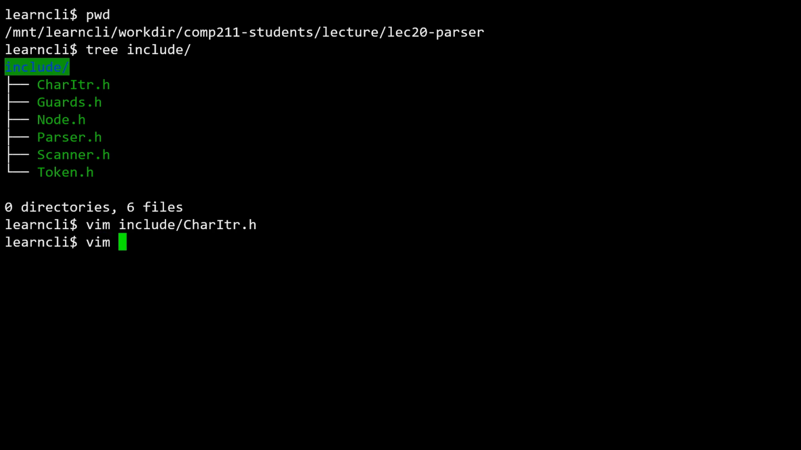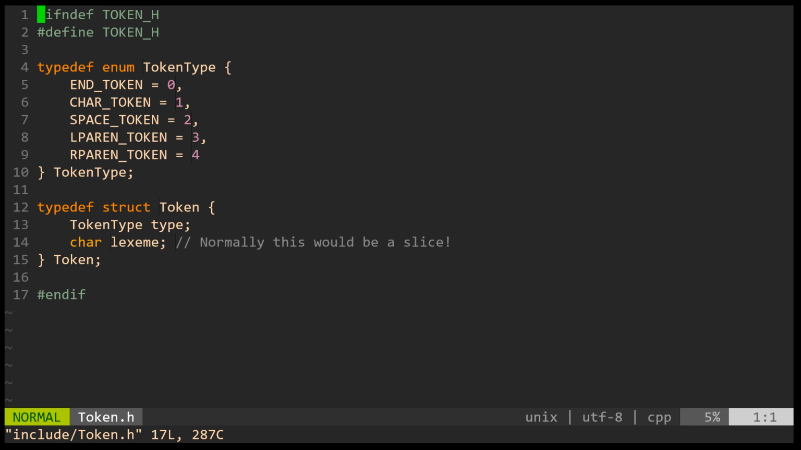If we then turn our attention to the token file, this is where we are defining the types of tokens we have. So the enum token type. We have an end token. This would be when we reach the end of a line or a stream, end of file. Just a generic ending token. We have a char token. This will be anything that's not a space, an L-paren, or an R-paren. And then we, of course, have token types for those as well.